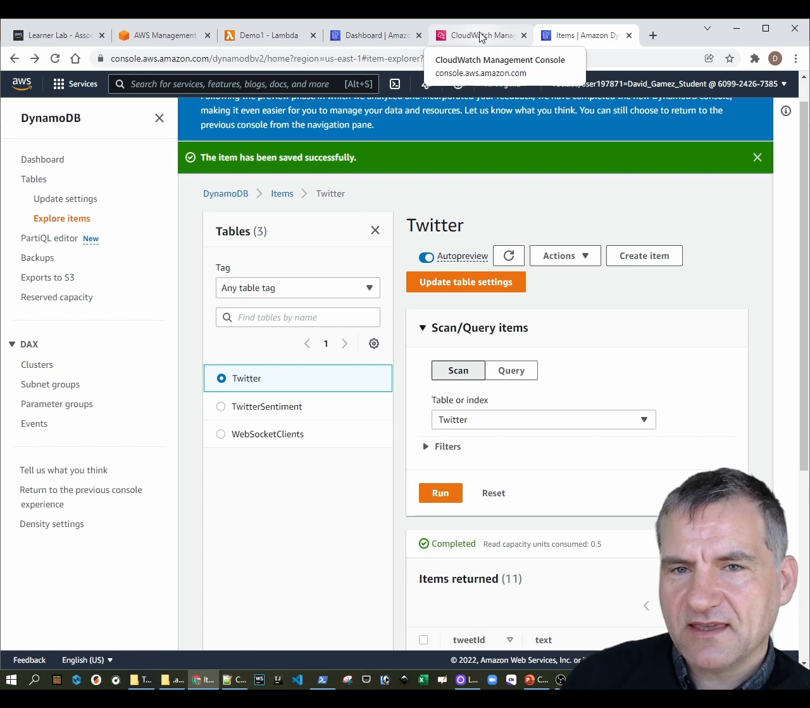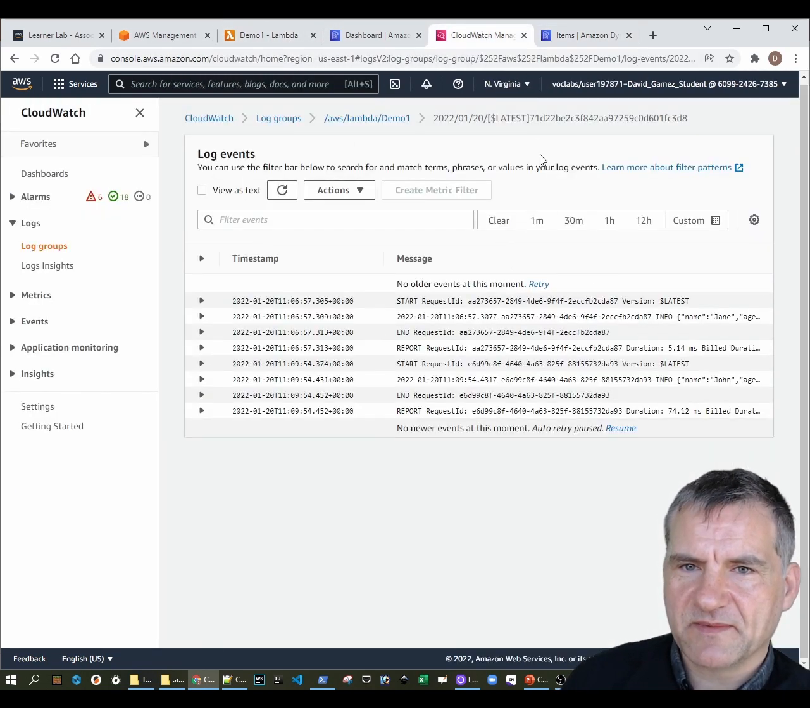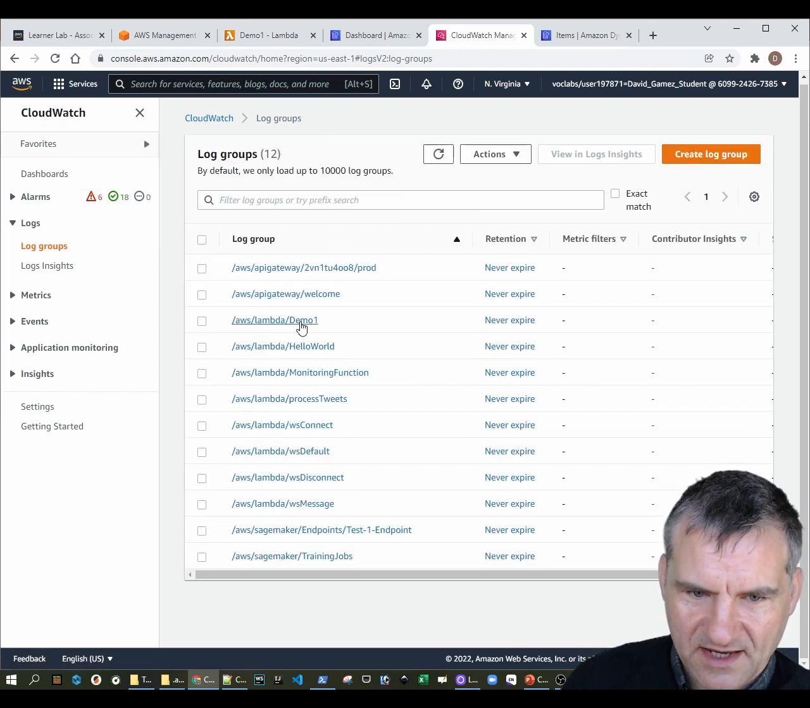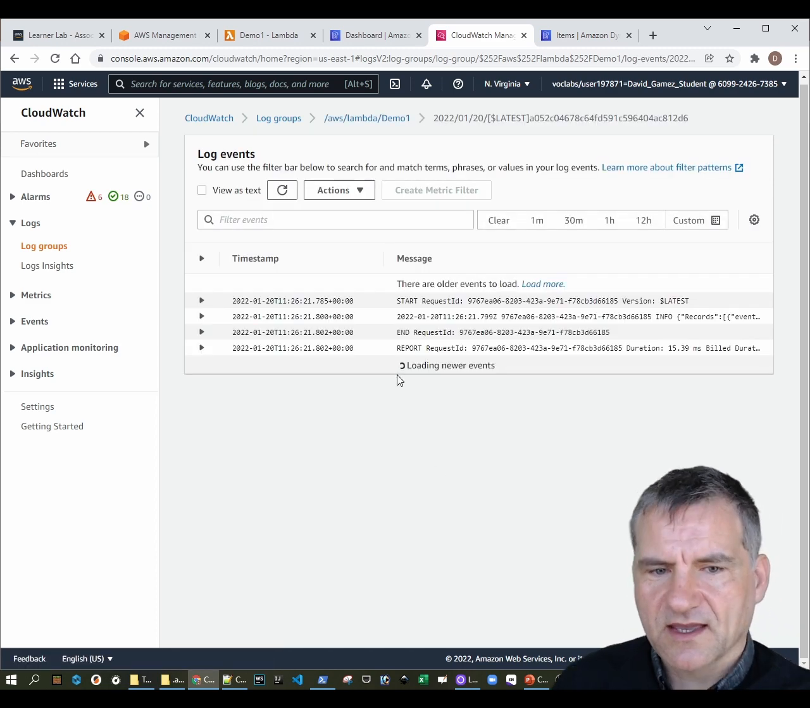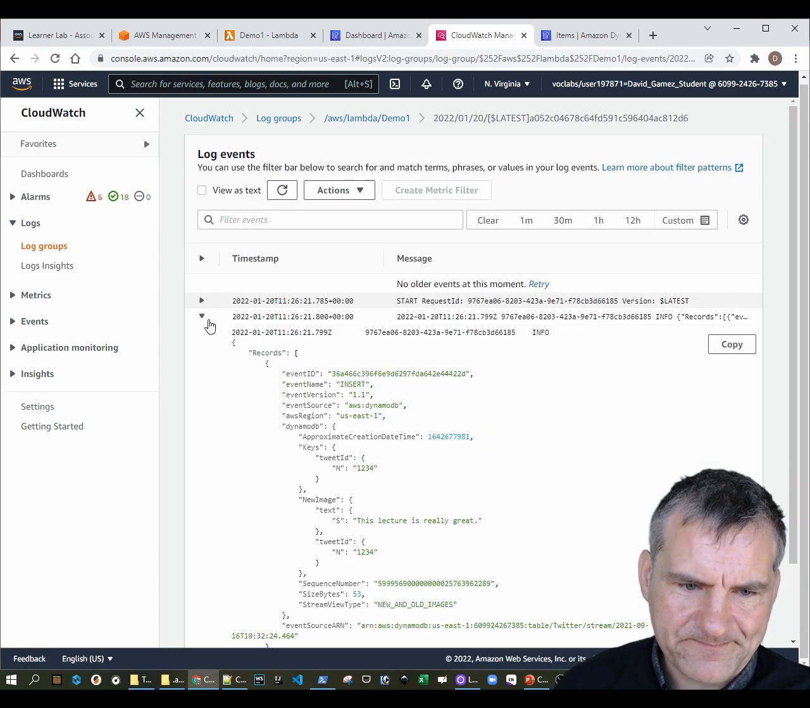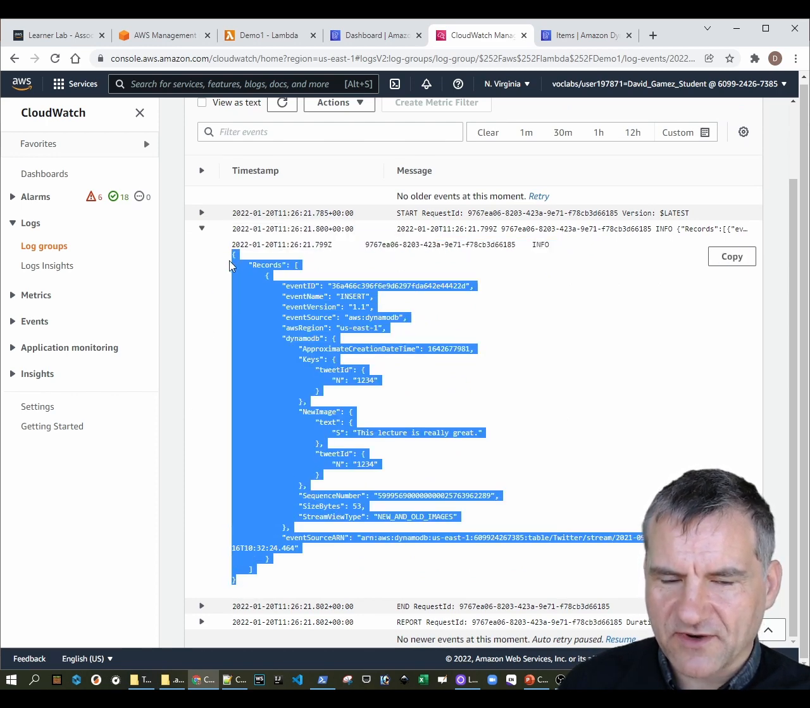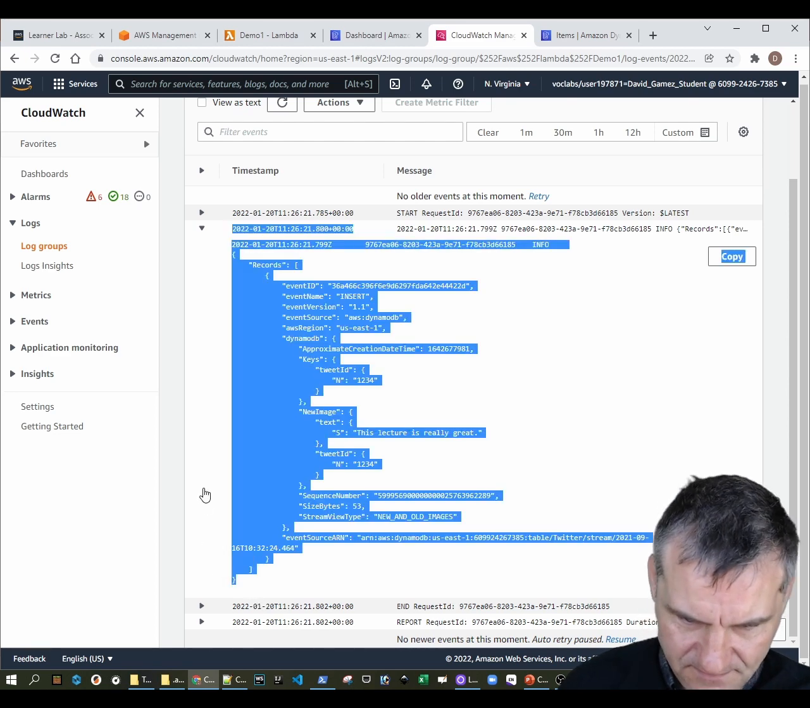And now to see the logging. We can't see it in here, obviously, because we're not calling it in the local development environment. We'll only be able to see the logs inside here. So we go here, 1126, that's us. And if we click on here, yep, we got it. Here we've got the event object that's being created by inserting the item. You can see, this lecture is really great here.